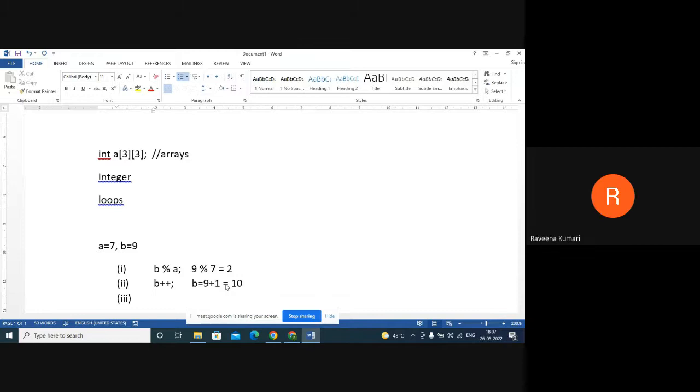Yes, ma'am. Then they are saying A is greater than B. So what will be the result? 7 is greater than 9. No. So the result will be False.